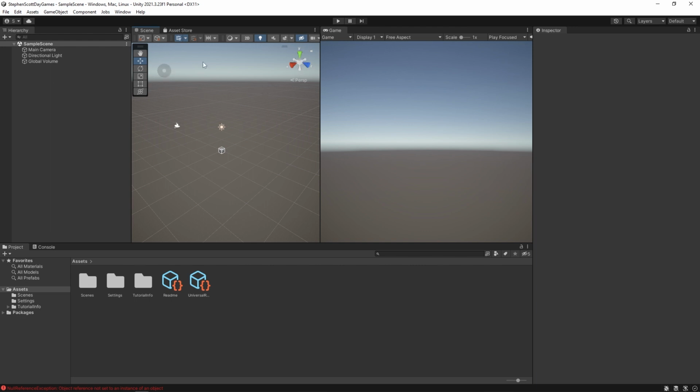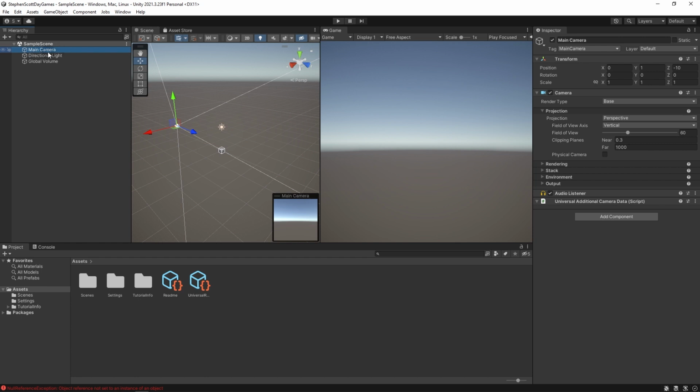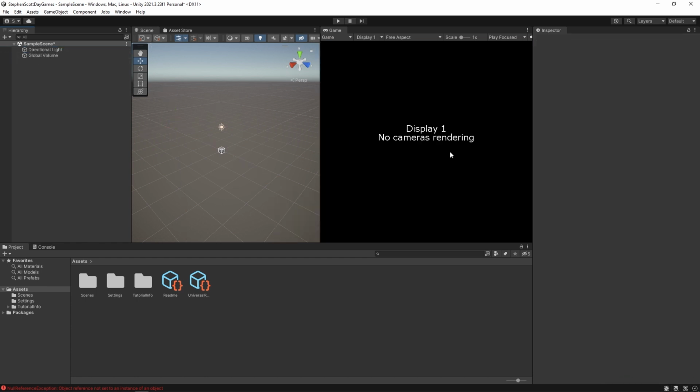So all these little tools, like this little sun here, this little camera icon, and the lines around this box, all of that gets hidden for the player because they don't need any of that stuff. Those icons are just for you as the designer to make the development process easier and more human readable. Okay, so this game view is actually rendering from this camera. If I select this main camera and just delete it, I'm going to hit delete on my keyboard, see it says no cameras rendering. Okay, I'm going to put that back.